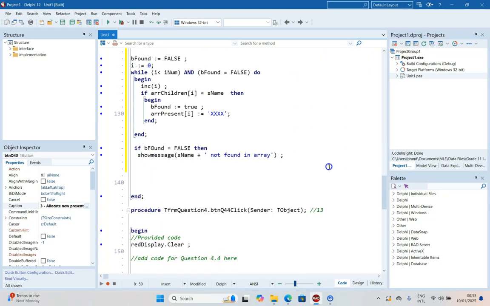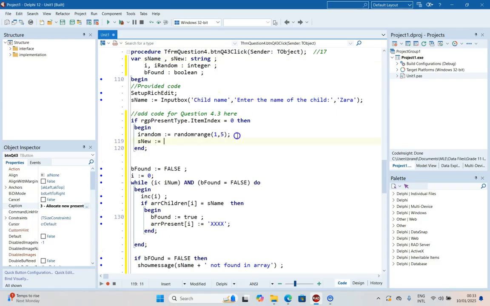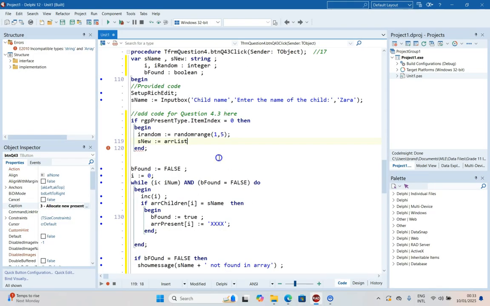Fantastic. So that helps me with that. Okay, so I've got random range, I've got that random range of the present, so 1 to 4. So then I can say present. I'm going to give it a present, S new, the new gift. S new will be whatever is in the array list, because that's the array with all of these presents. And we're going to use at position R random. Why? Because R random is going to be a random number from 1 to 4, and they selected an educational gift.